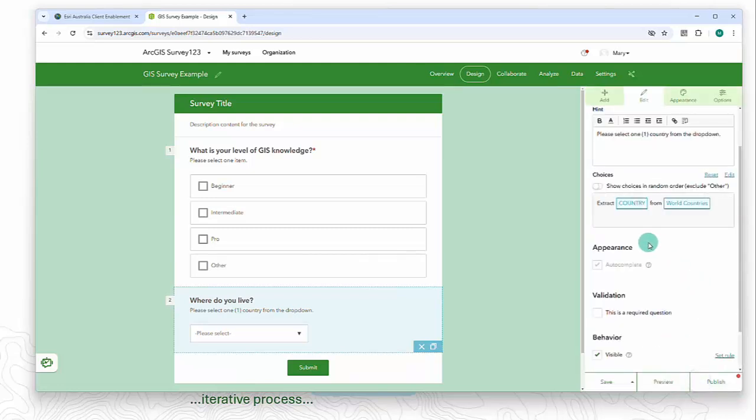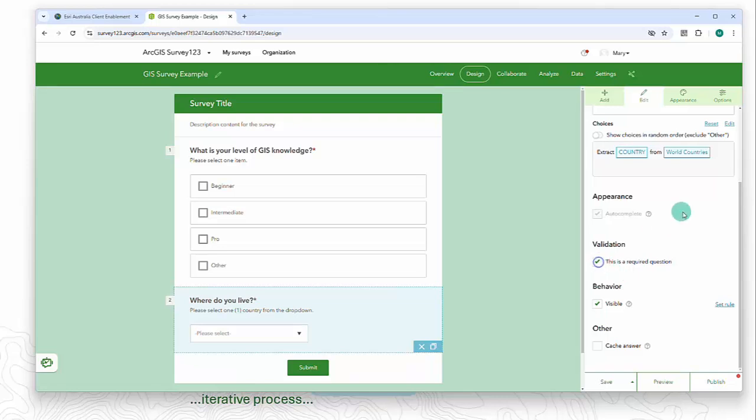So you can see now, extract country from world countries. And I can do this in random order, but what it will automatically do is do it alphabetically. So let's keep it at that because that's easier. And I do want this to be a required question. I need that information. Save. And as before, preview. Let's test.